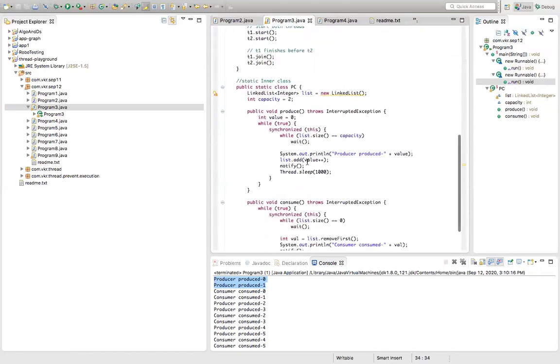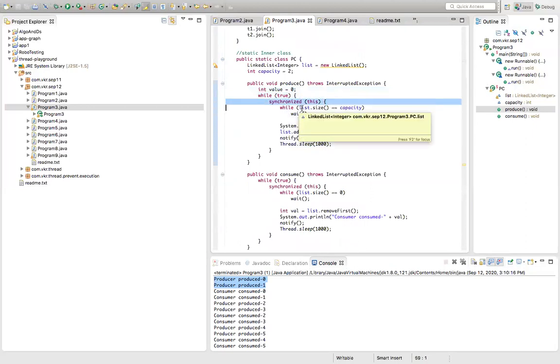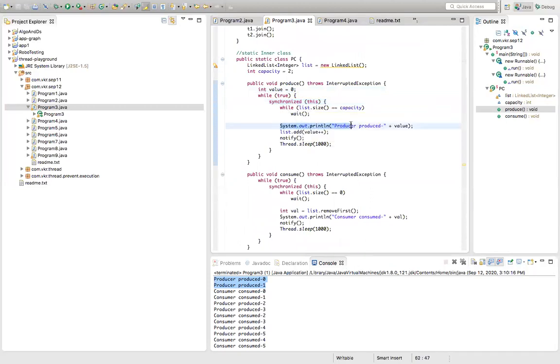PC.produce method, what will it do? When it is executing the PC.produce method, the value is 0. And while true, we have a synchronization block. The list is 0 by default, and 0 is not equal to capacity, so it won't go there. Then we go on to produce the data, value equal to 0. Then adding that value, list.add(value). Now value becomes 1 because of value++. Then calling notify, because the consumer is also reading the data.